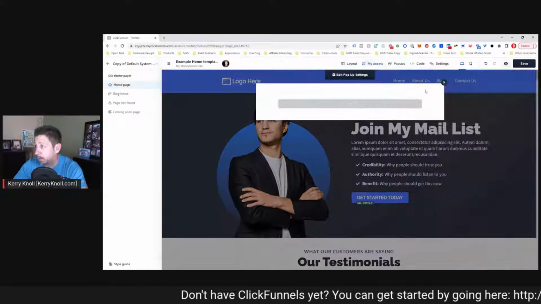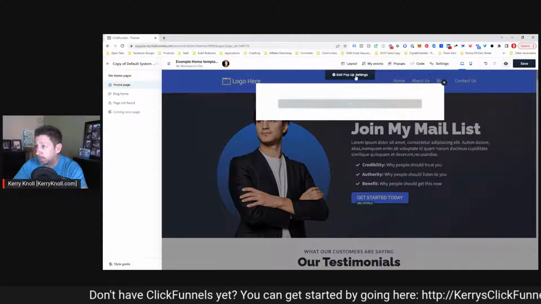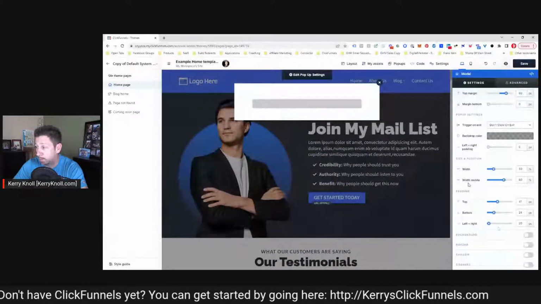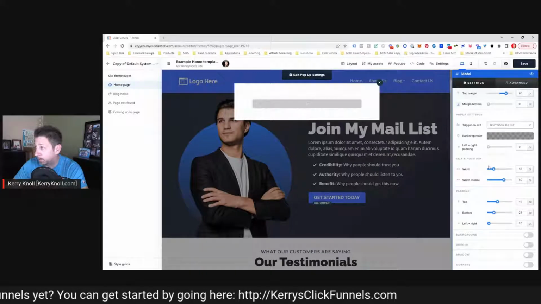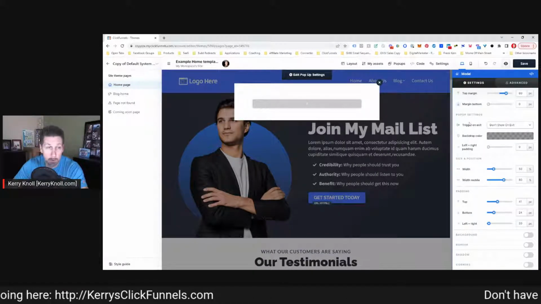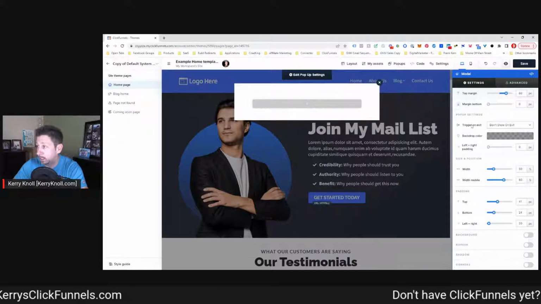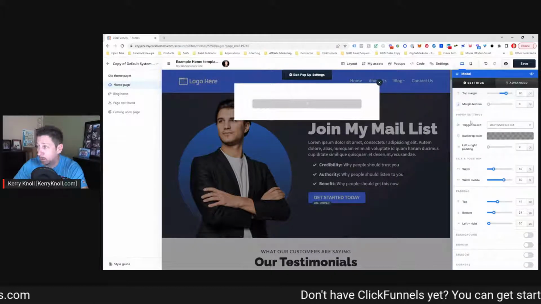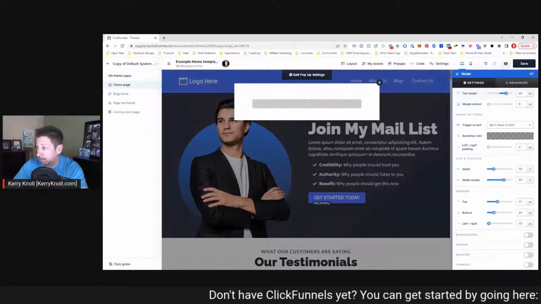There's no pop-up going on right now. I don't have it created, but we have the same little edit pop-up settings, but we have way more functionality, formatting ability, etc. That's one of the major differences between the 1.0 and 2.0 page editor, is the ability to actually get more granular with the settings themselves, right?